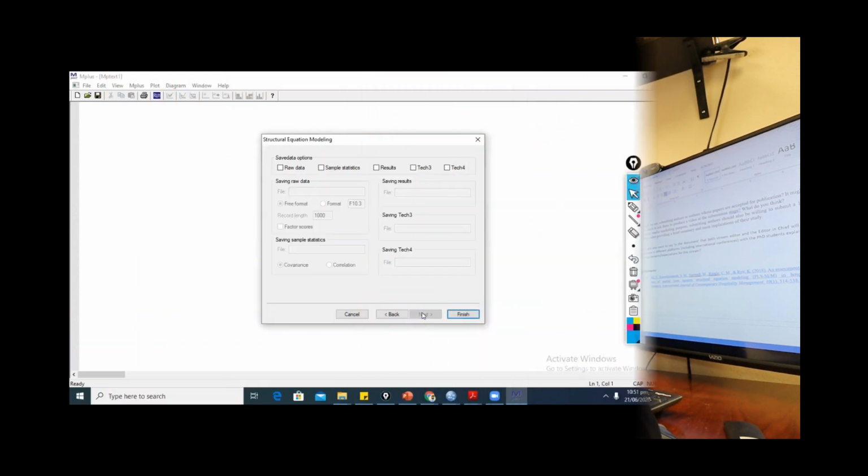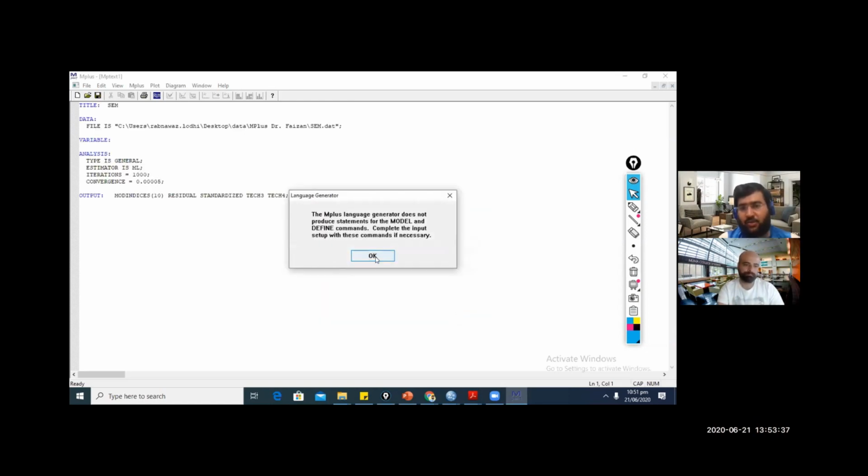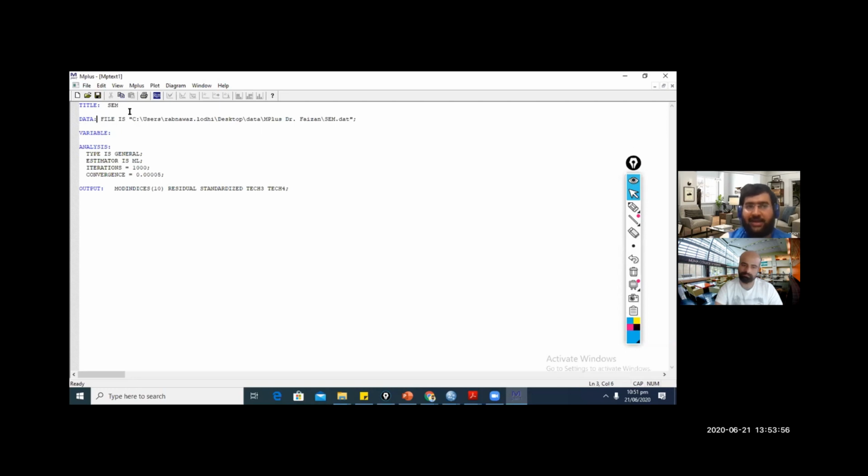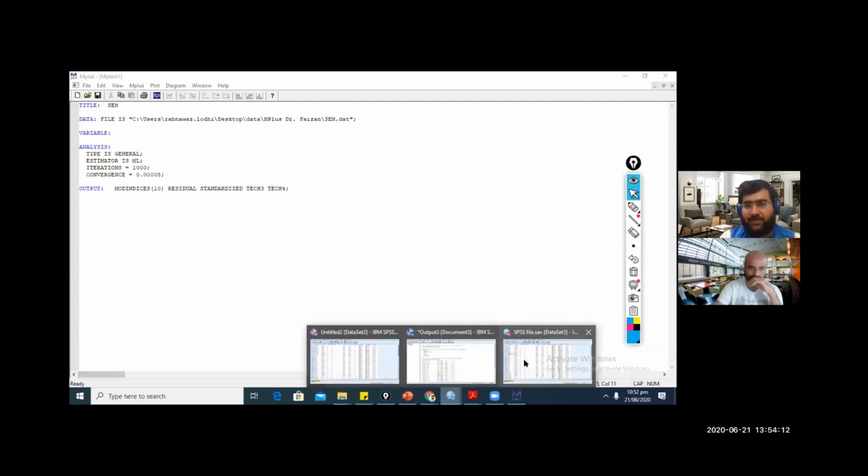Going back to the video, click next and finish. This is very great. The software has automatically generated the different commands. Now what next I would like to mention here is this particular title. The title is SEM, the file, the software has also mentioned the path of that particular file, and then variable. I need to provide further detail of this variable command, what kind of variables we are going to analyze in MPlus software. So I need to come back to my SPSS file.